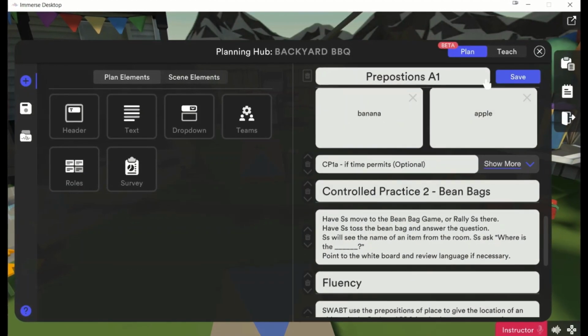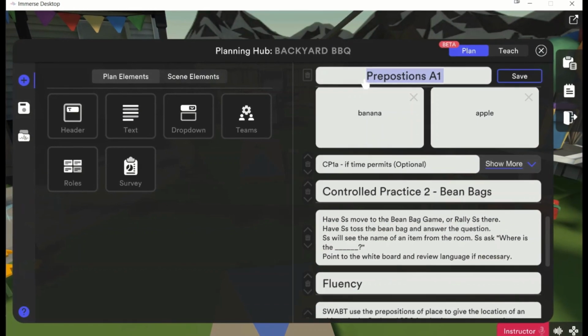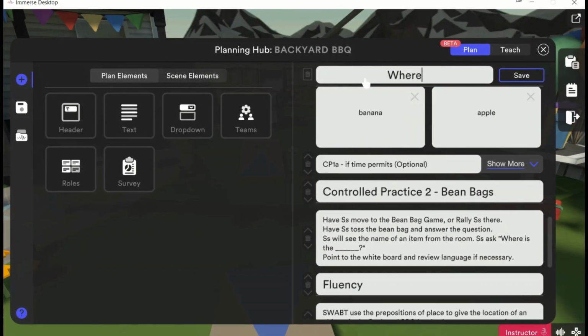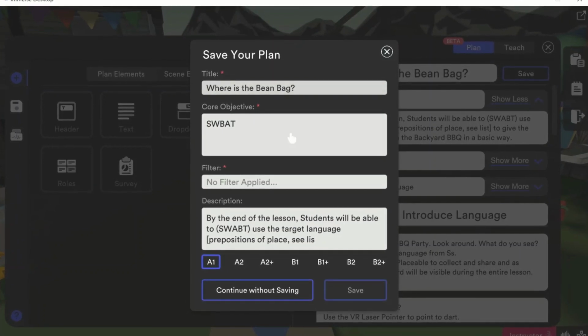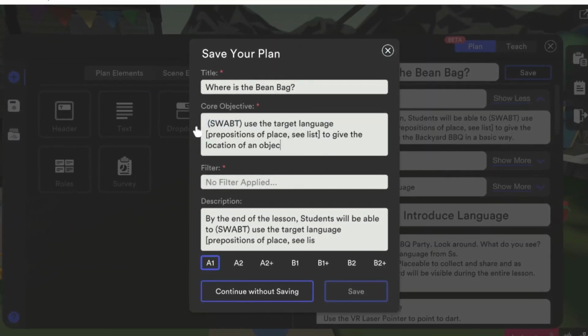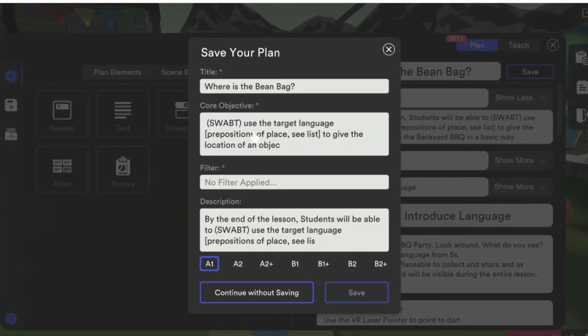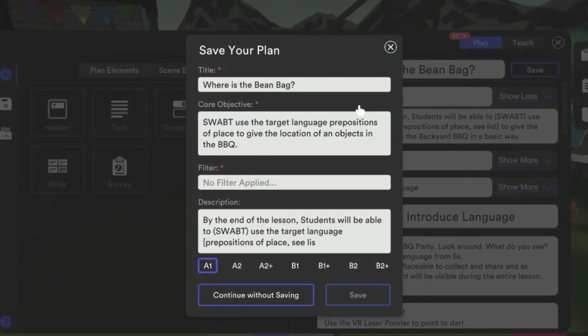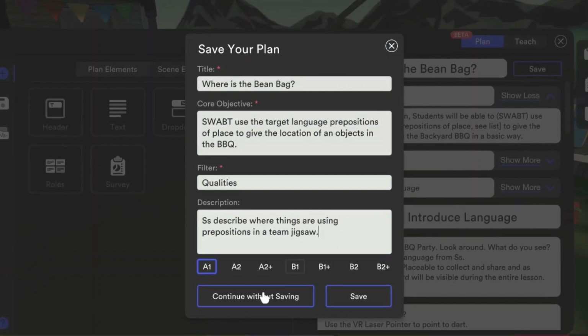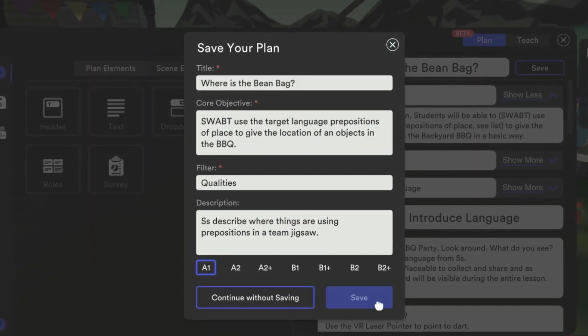So I'm going to go ahead and save this. I'm going to give it a better title. I'll go ahead and click the save button. I have my title here, whereas the beanbag, I'm going to change this to my actual title. And a quick description of that, just so I can remember that later. And then I am going to save.